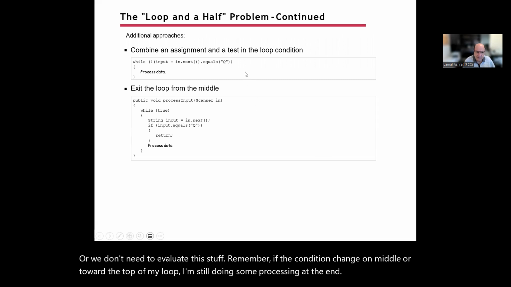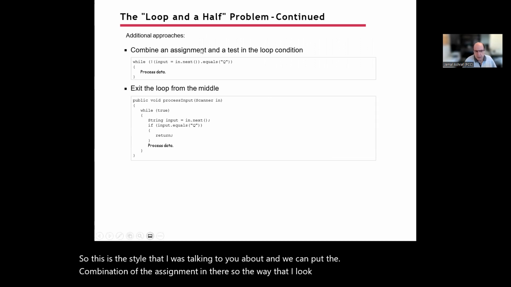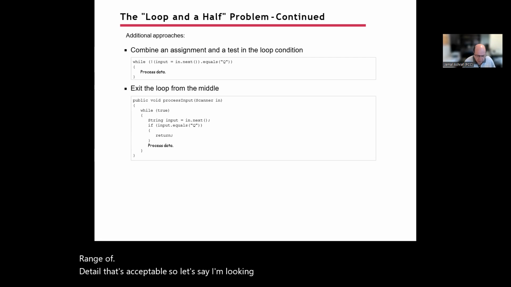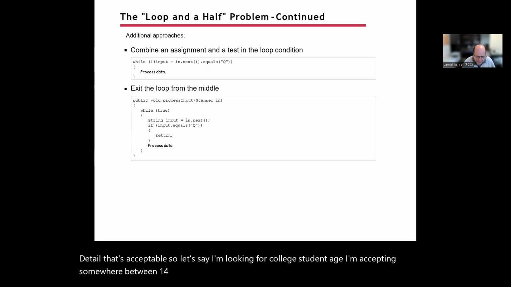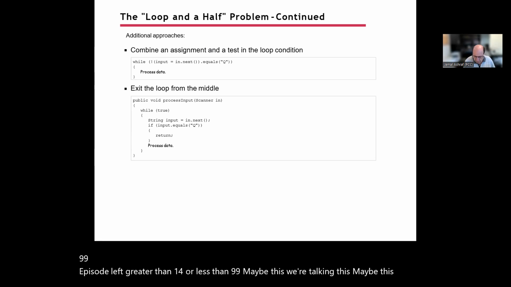So this is the style that I was talking to you about, and we can put the combination of the assignment in there. The way that I look at it is I would look at the range of data that's acceptable. So let's say I'm looking for college student age. I'm accepting somewhere between 14 to 99. So if it's greater than 14 and less than 99, maybe this is not a good example, but that's the range we are looking at.